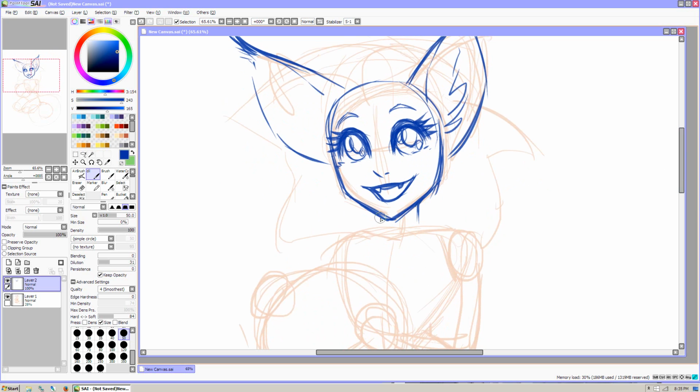And just a little bit of a neck. Make it pretty thin. And we're going to give her a little bit of a collar and then put a huge bell on it. A lot of anime likes to simplify and make things extra big. It just adds to the cute factor. There we go.